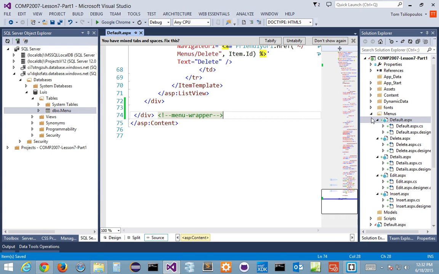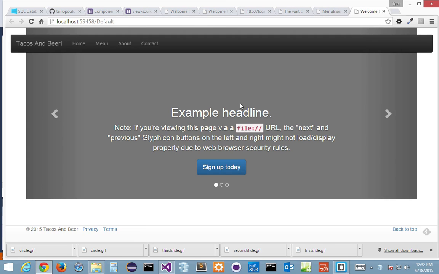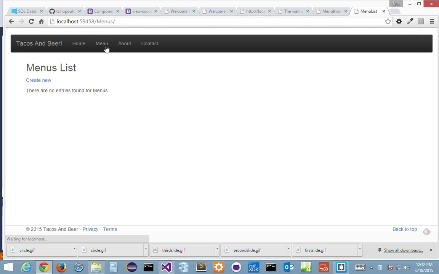Let's run it. I'm going to go back to my default page, and I'm going to run this thing. And let's see what I got. I got my carousel coming up. I'm going to clean this up in a second too. And when I click my menu, it goes to menus. Should work now. If not, then it's my mistake.